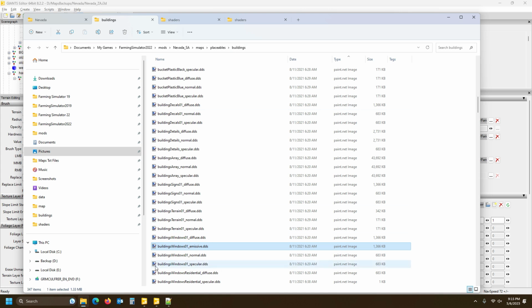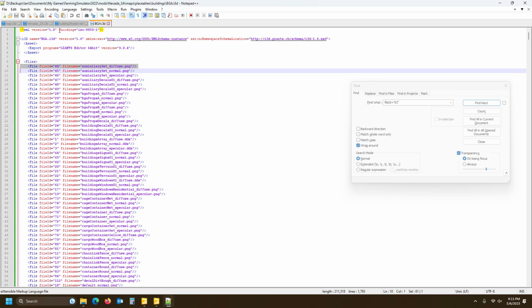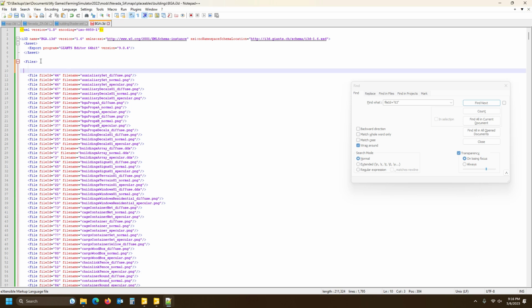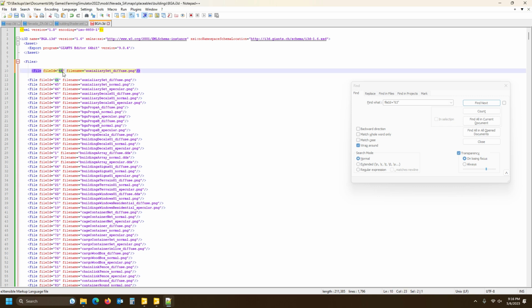So all we need to do is grab the name of this file, Control C. Oh, I've done it wrong now. So what we need to do is go back to the building shader, no, the BGA, and we want to create now a file reference 63. So I'm just going to duplicate that like so, and then file ID 63 should now be the emissive map. And that's all it is.